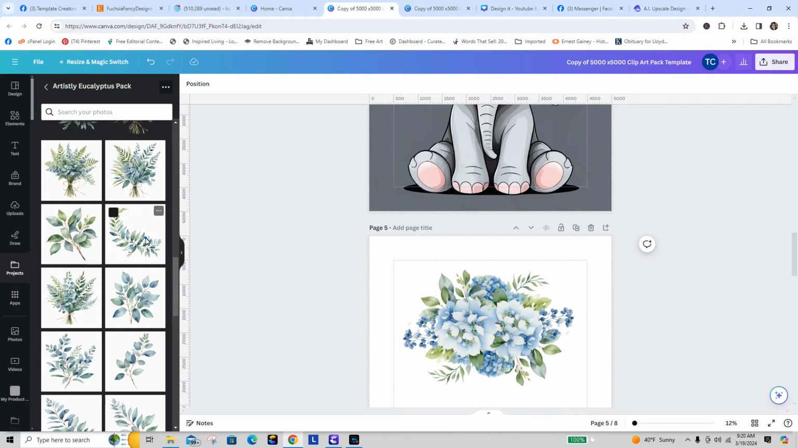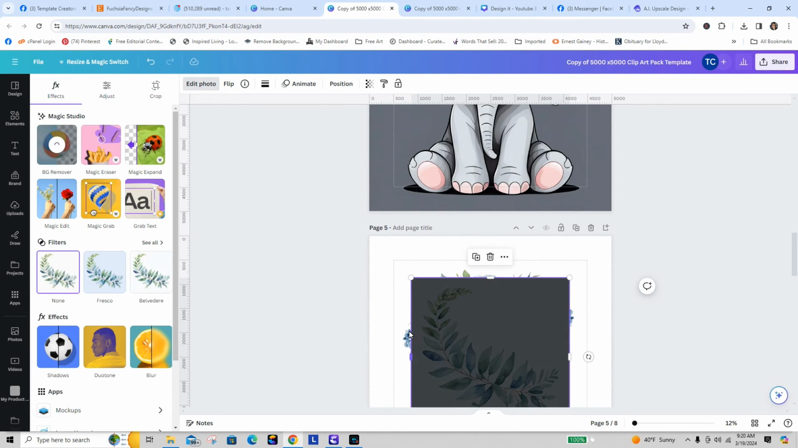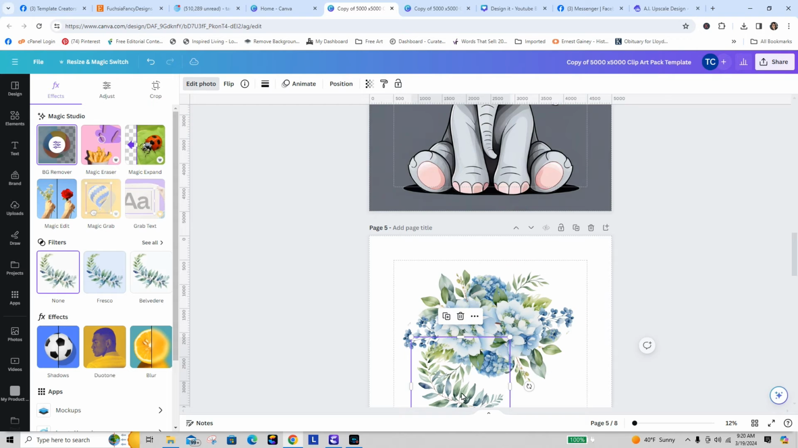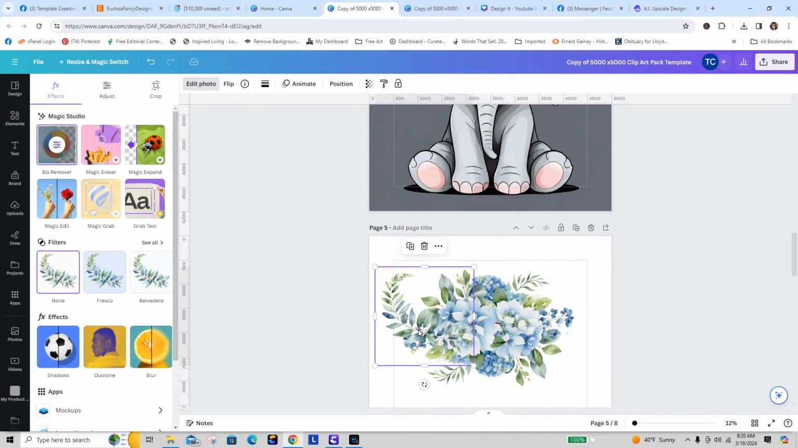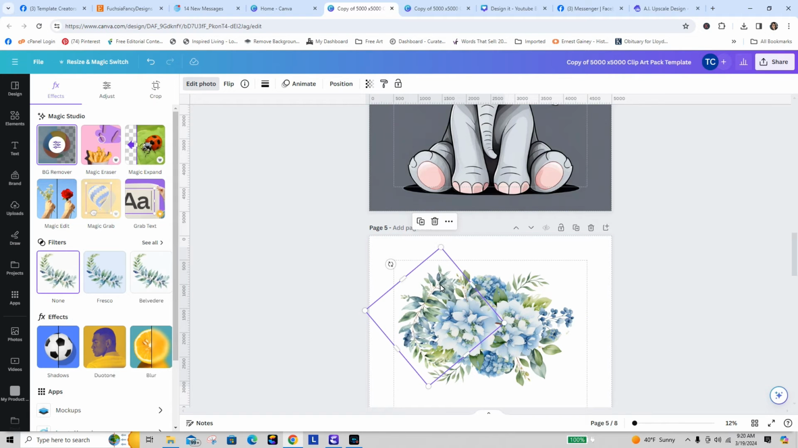And then let's use this one. Let's edit it and take that background off, and let's see if we can create sort of a... okay, so let's move it around. Let's flip it horizontal. Okay. And then we're gonna go around like this.